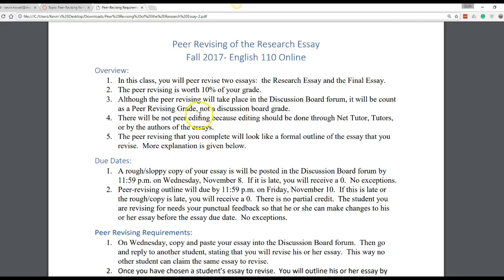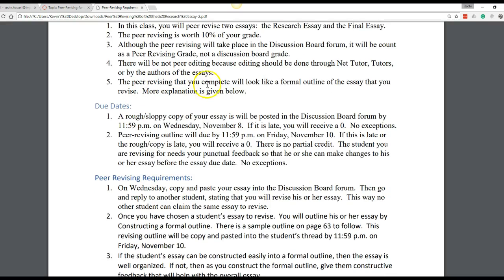Here, there will be no peer editing, and you can use NetTutor, tutors, or you can have other people read your essays for that. Again, this is peer revising. There will be no editing. Okay, good. The peer revising that you complete will look like a formal outline, and I will show you what that looks like in 1 second.